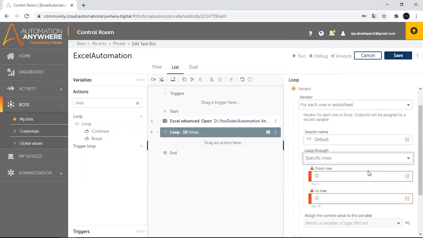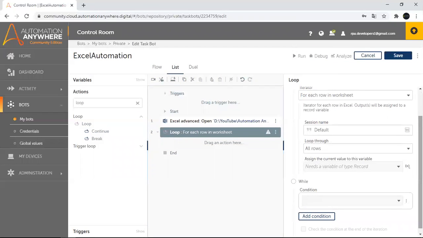If I select here, it will ask you to put the starting and ending position of your row. Similarly, if I select this cell range, then here also you have to put the start and end of your cell. So for my scenario, I want to read all the values available in a particular Excel. Okay, so now I'm okay with all rows. I'm not going to put any conditions at this point of time, but if you want, you can go ahead and put while conditions also. So let me click on save.